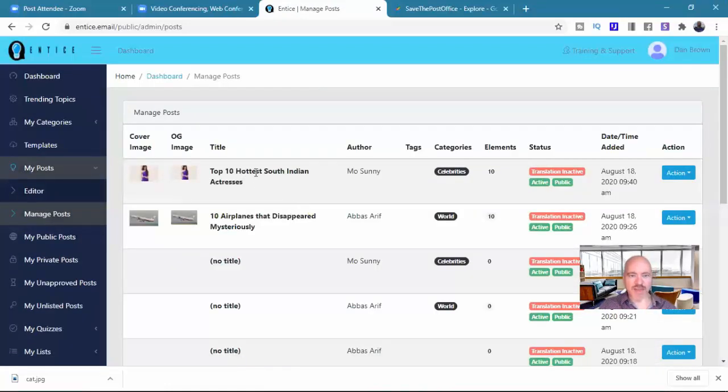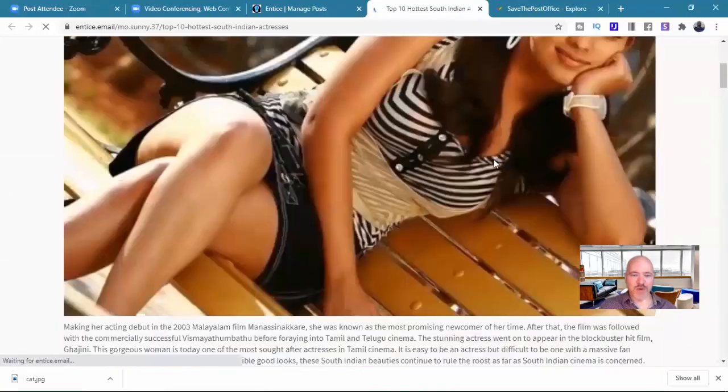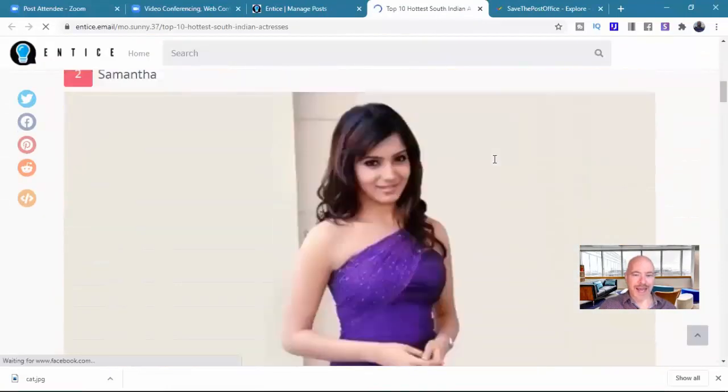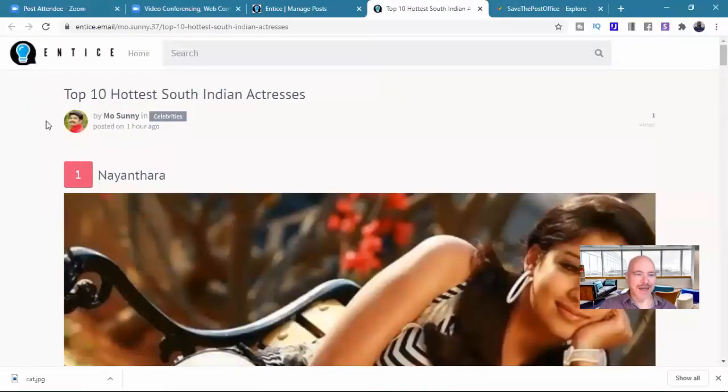So, top 10 hottest South Indian actresses. I like the sound of that. So what I would do is, you see, you get all these ones here, and then you can post that on your, she posted it an hour ago, or he posted it rather.